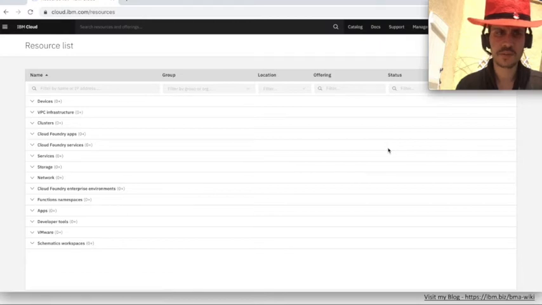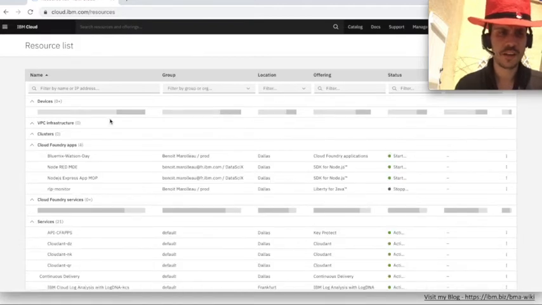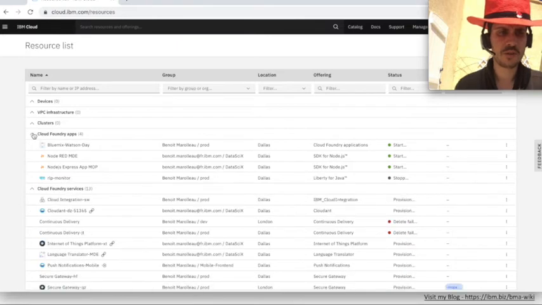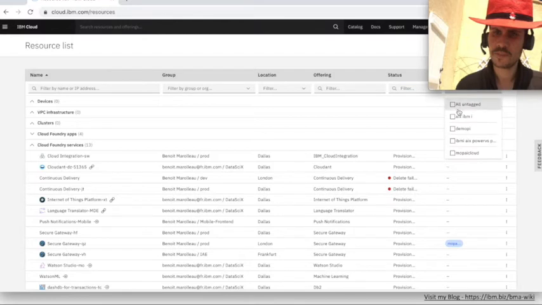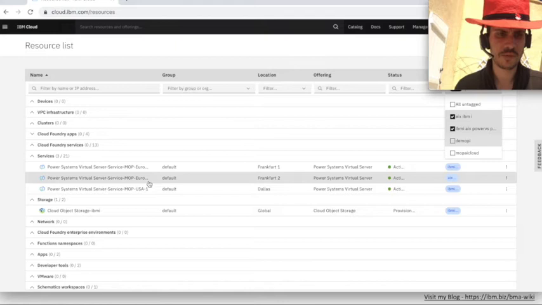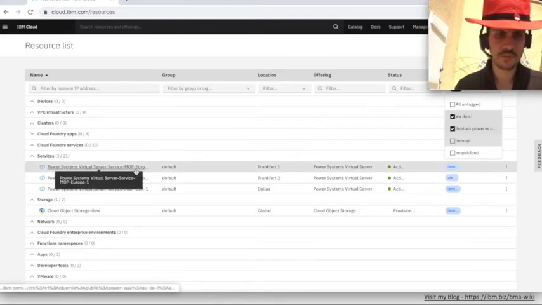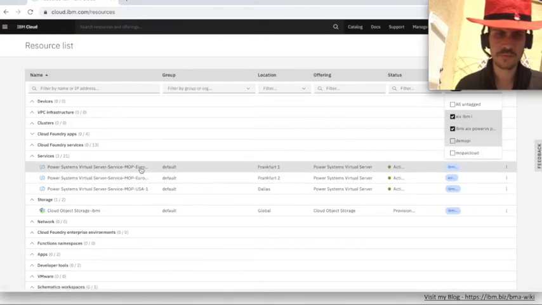Then I'm redirected to the resource list as usual in the IBM Cloud self-service portal. And I can have an overview of all the resources already provisioned. And if I drill down and put in my tag, for instance, AIX IBM i, I already pre-created an environment for my demonstration called Europe 1 in Frankfurt 1 and Europe 2.